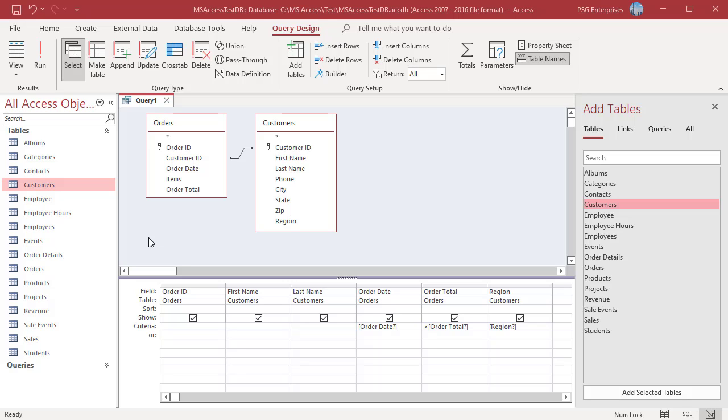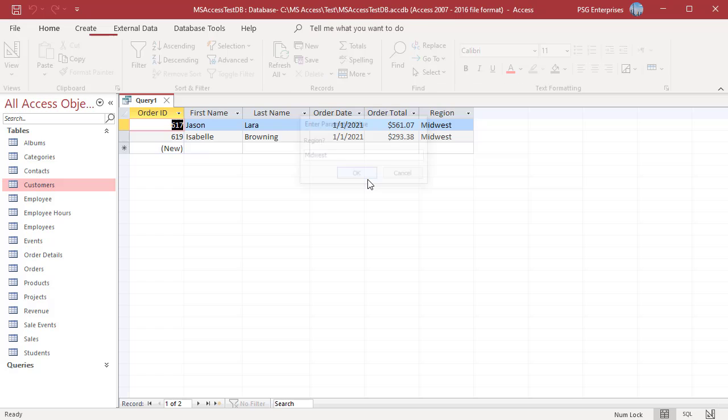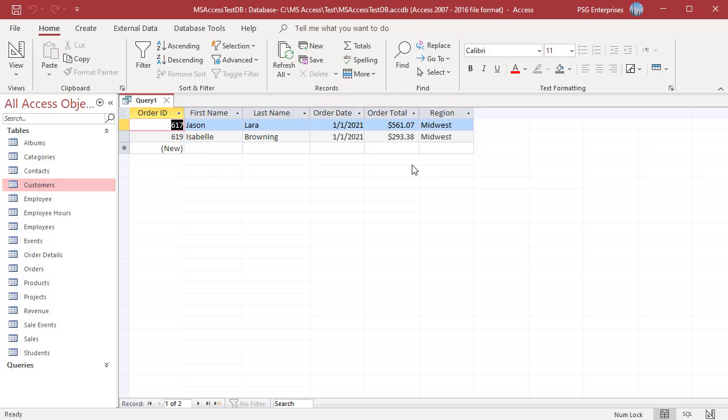Run the query. First, Access prompts for order date. Enter 1-1-2021. Then order total. Enter 1000. Then region. Enter Midwest. The query returns orders placed on 1-1-2021 from Midwest region with order total less than $1,000.